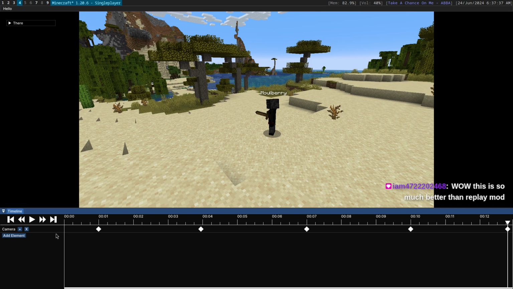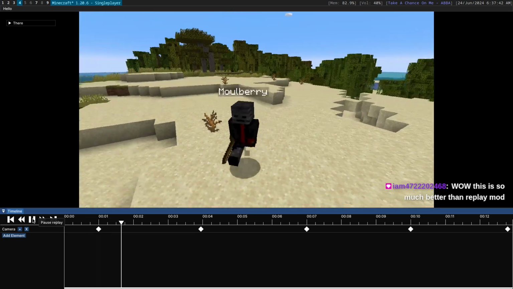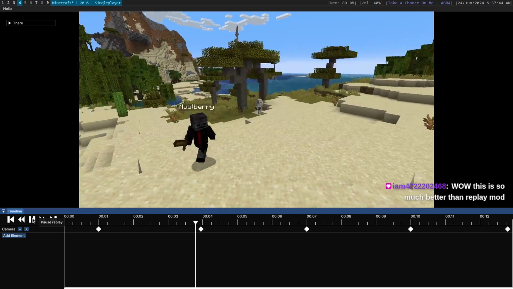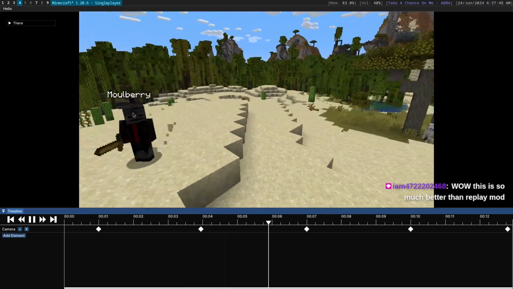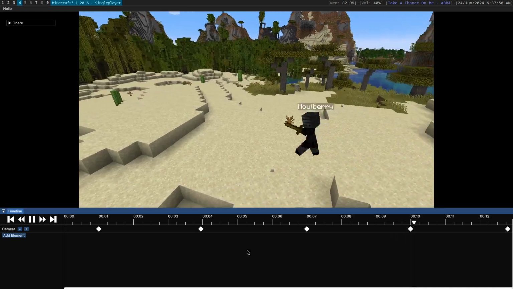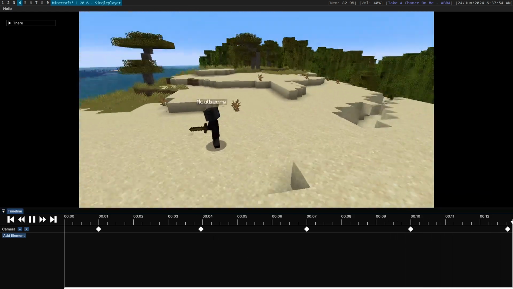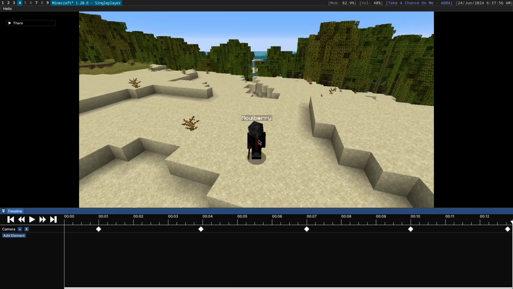And let's go ahead and view that. So jump back to the start and play. And there we go. Obviously, the linear keyframe there makes it jump a bit, but yeah. That is what we have so far.